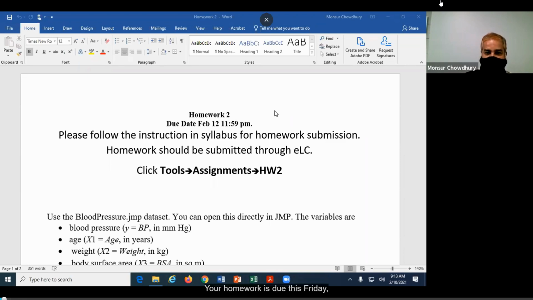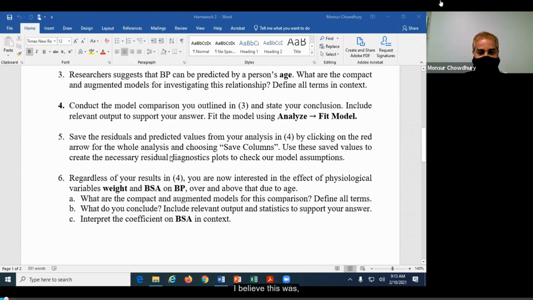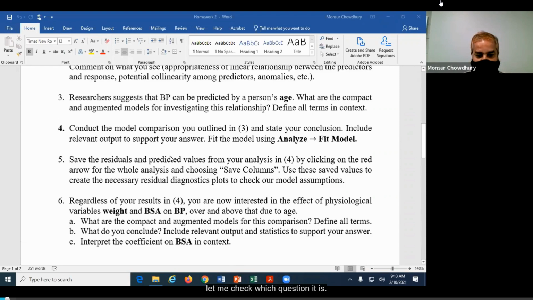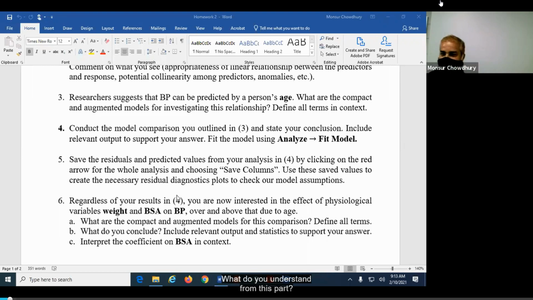So, your homework is due this Friday, and I received one question about the homework to get some more clarification. I believe this was, let me check which question it is. Yes, question 6. Can anyone tell me what I am asking in this question before I give you the clarifications? What do you understand from this part?